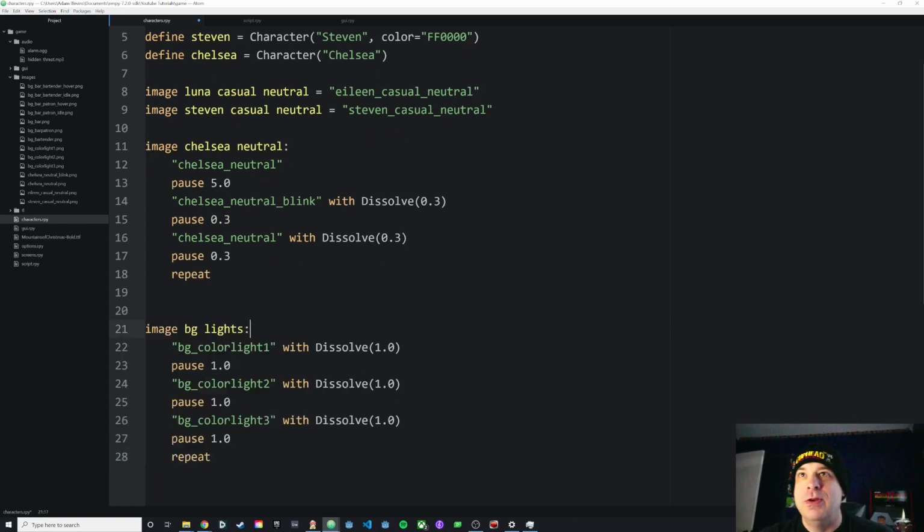So again, now whenever we call up this BG lights image, it's going to show the first image for 1 second, or it's going to take a full second to dissolve to the second one, and then a second to dissolve to the third one, and then a second to dissolve back to the first one, and we're just going to go back to the beginning of that block and repeat it over and over again indefinitely. And what this should do is create an even transition between each of those different lighting setups, so it's going to look kind of like a rotating light.